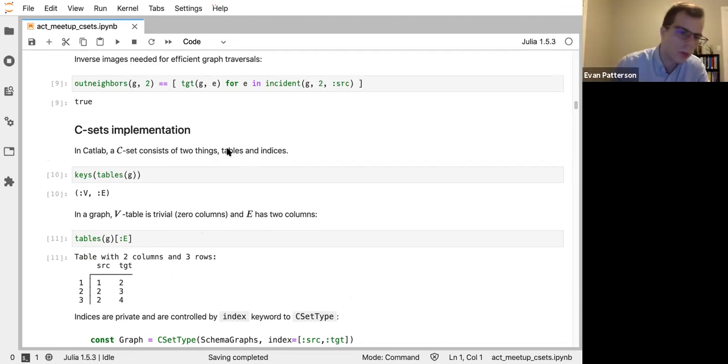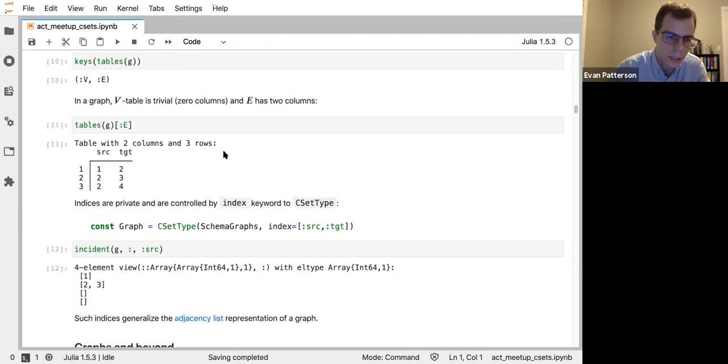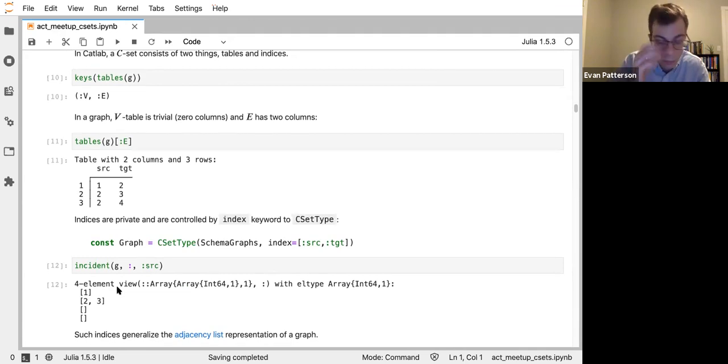So tables are one of the things in C-sets. The other things are indices, like I explained. These are sort of an implementation detail, but they're tracked. And that, like I said, is what allows the incident function to quickly look up these pre-images. If you've worked in computer science, you've probably heard about the different kinds of representations you can have for a graph. What this really is, is a generalization or systemization of the adjacency list representation of a graph.